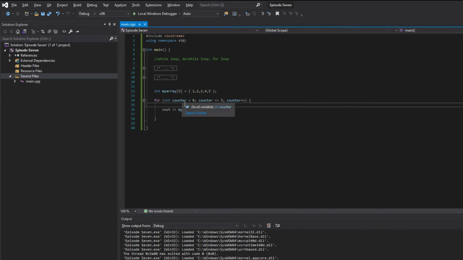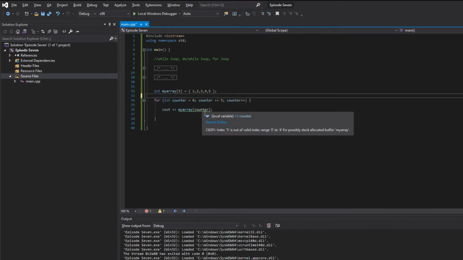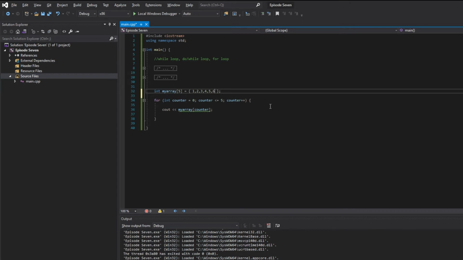This is something called a local variable, which means if we try and cout counter up here, it's not going to exist. That was an error that we had before. Oop. Index 5 is out of valid range. Right. Oh, let's go ahead and add another one. And we'll just say 6.